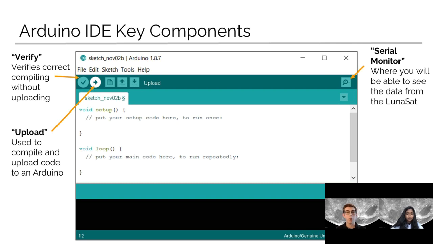Now, if you look at the far right of your window, you will see a magnifying glass icon, and this is the serial monitor button. If you click this, you will see any data that is coming from your Lunasat. Finally, there is the save button. We highly recommend you do this frequently in case of your program crashing.